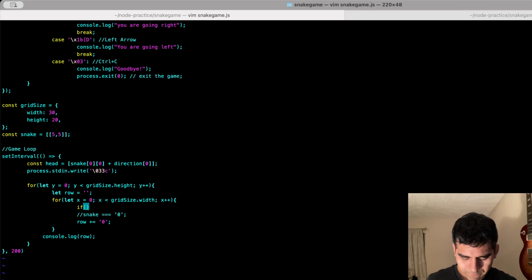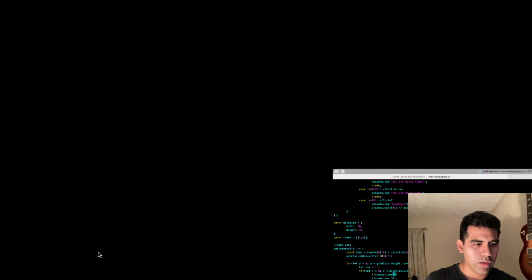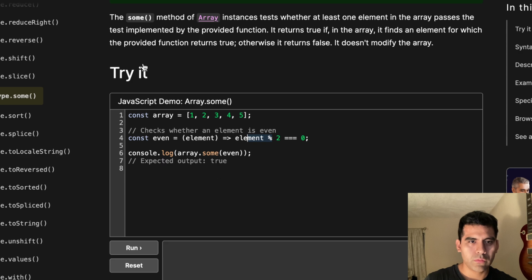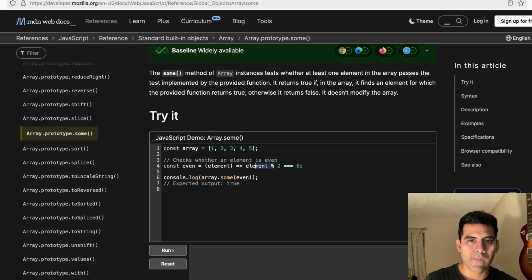Okay, if snake sum... What was it again? Sorry, guys. If sum constant array, so we have an array. Even checks whether an element's even. Element, okay. True or false, got it.